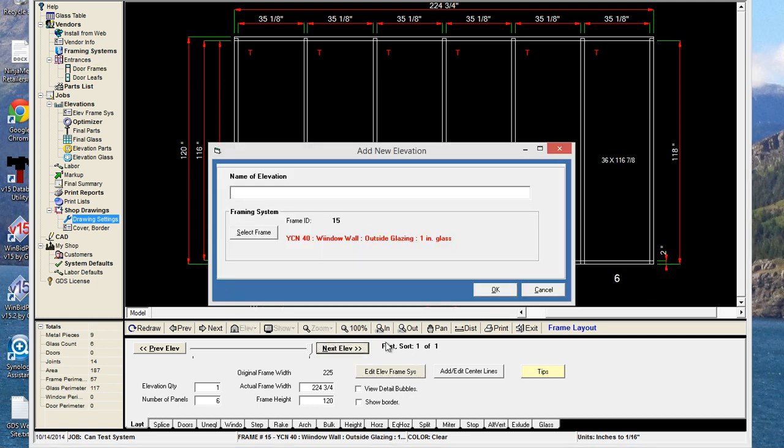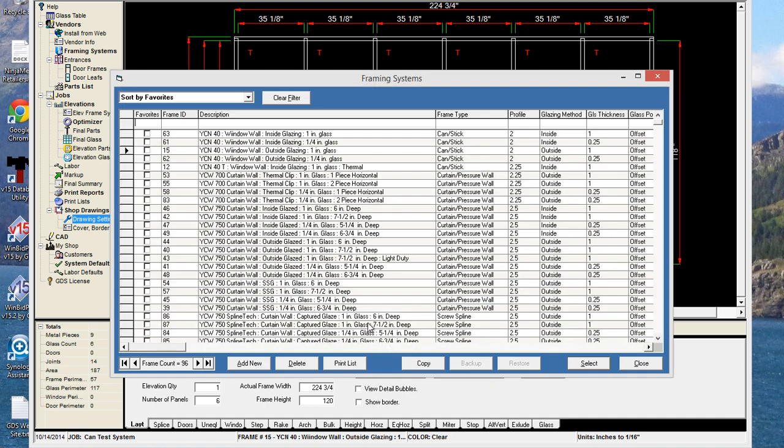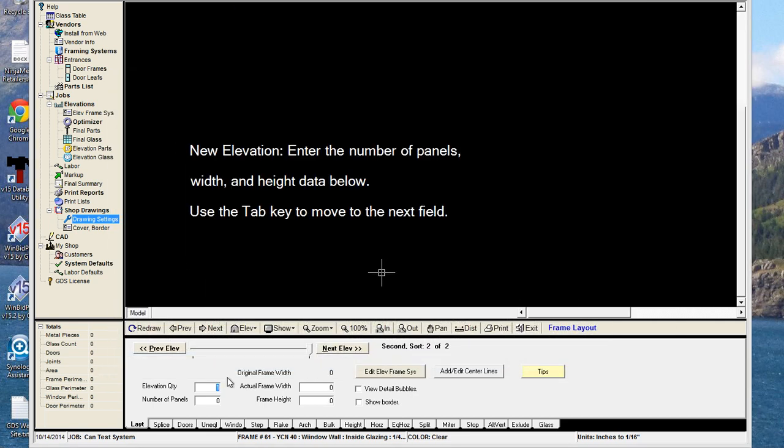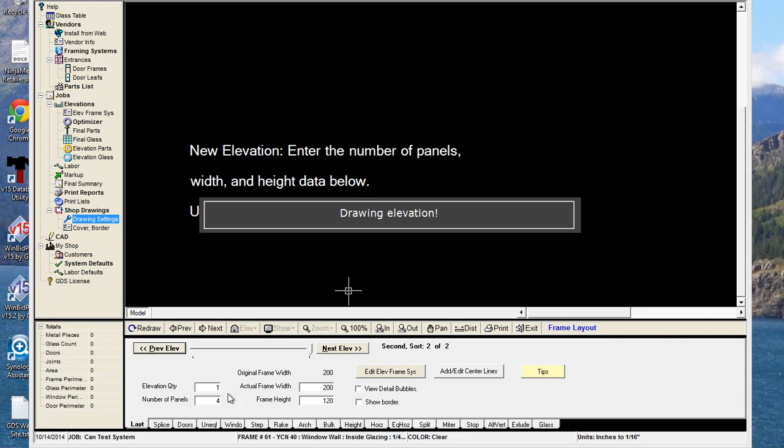Let's do another elevation. So we're going to do a second, and then let's select the frame this time. I guess they're all on top anyway, so inside glazed 1/4-inch glass. Let's do this. Now let's do a 1/4-inch glass system. Shouldn't be much different, but let's see. So now let's go to 4 panels, 200 wide by 120 tall.